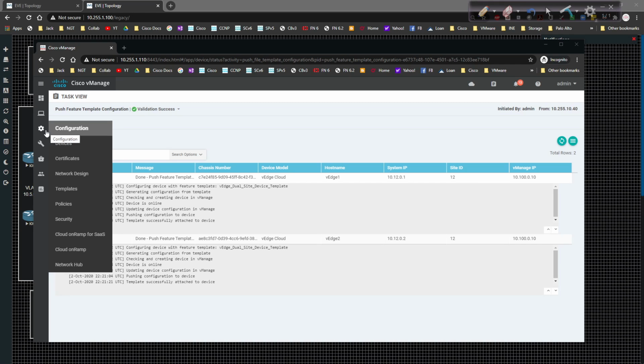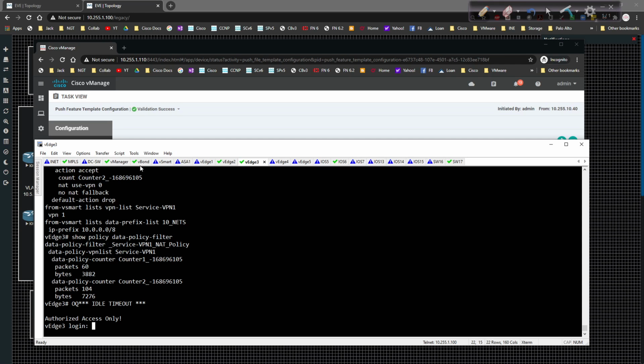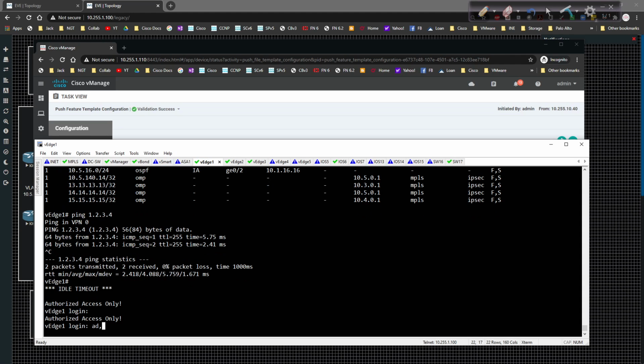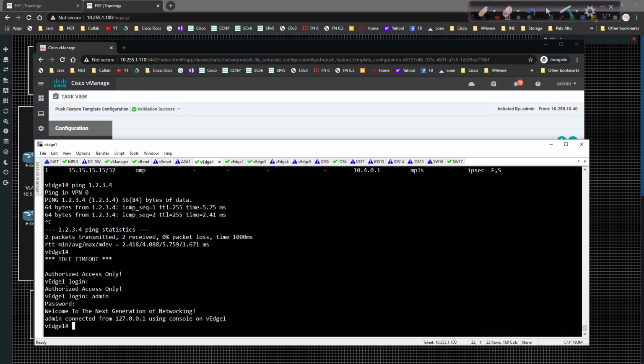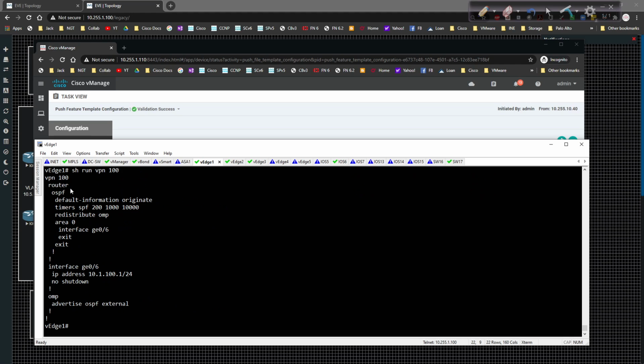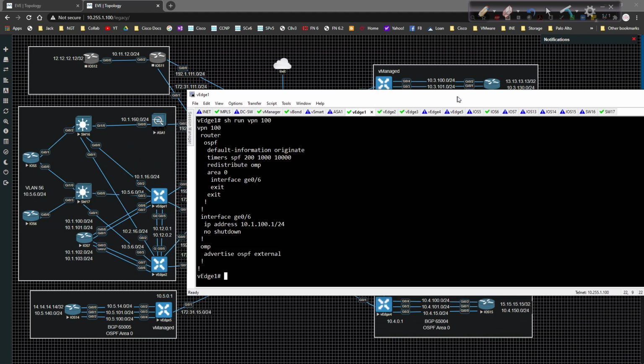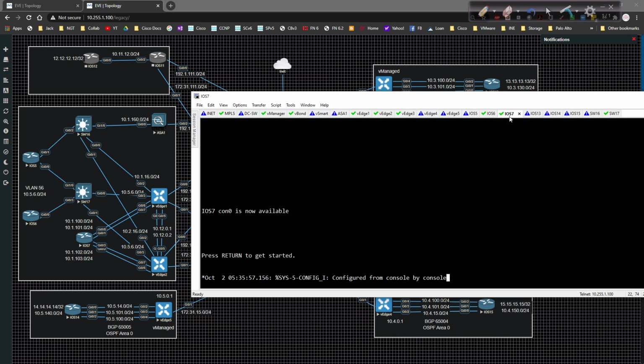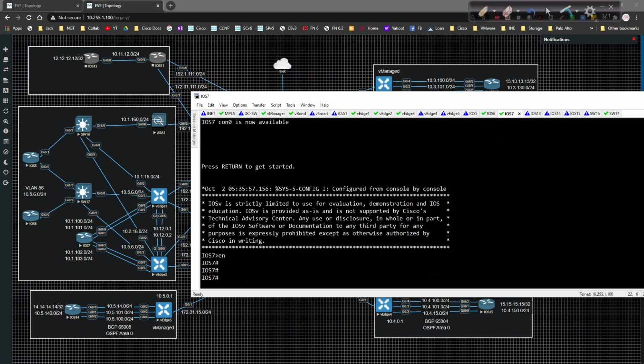So if we go down to our vEdges, we look at vEdge1. We log in real quick. We do a show run VPN 100. We should see that OSPF is set up on that particular interface, and we're in good stuff. So now what I get to go do is on this particular interface, I'm going to come over here to router 7. I'm going to take a small break, and I'm going to go and configure IOS 7 real quick.